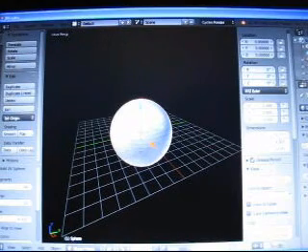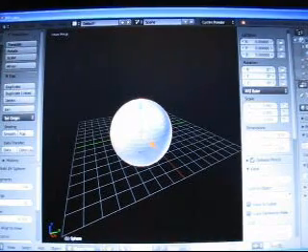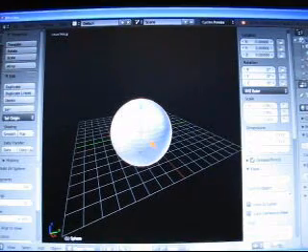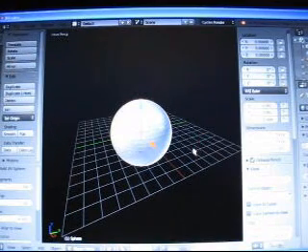Now the true dimensions of the earth are 7,926 miles in the X direction and 7,926 in the Y direction, and that's our equatorial diameter. And in the Z direction, we're going to go 7,901, and that's our diameter for the poles.